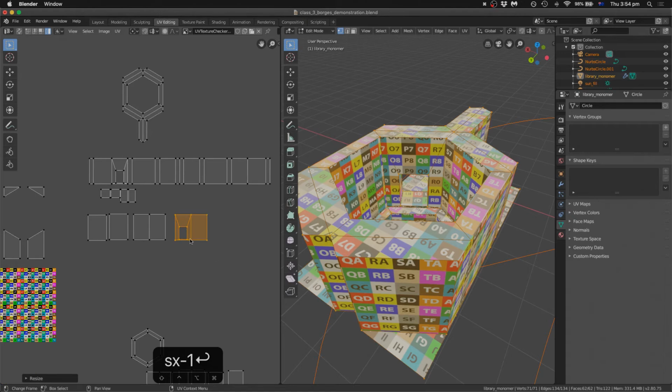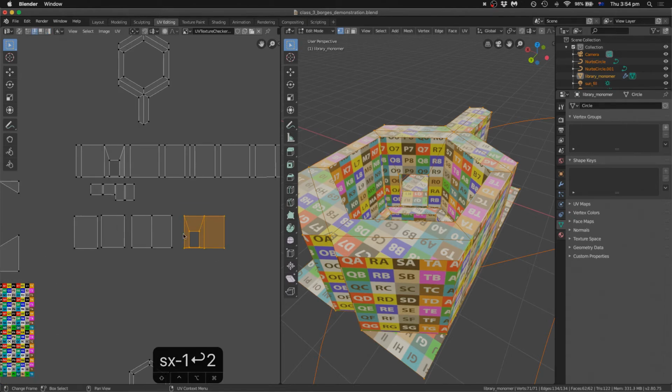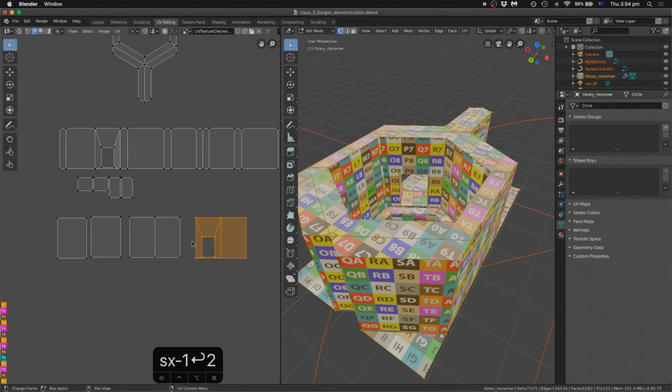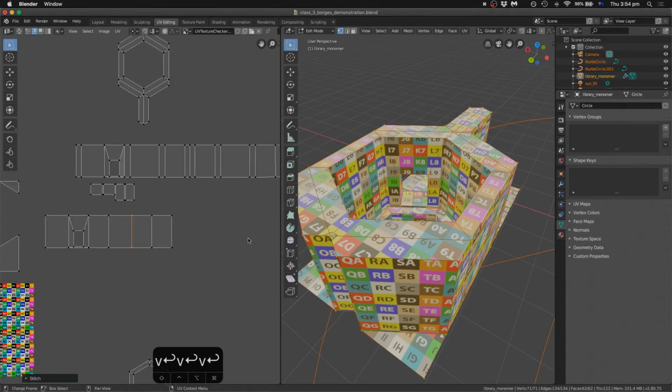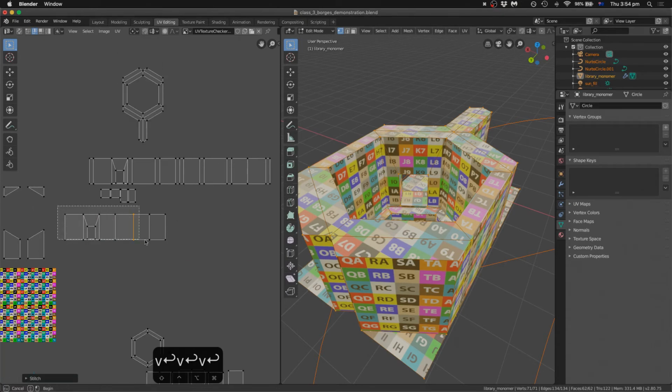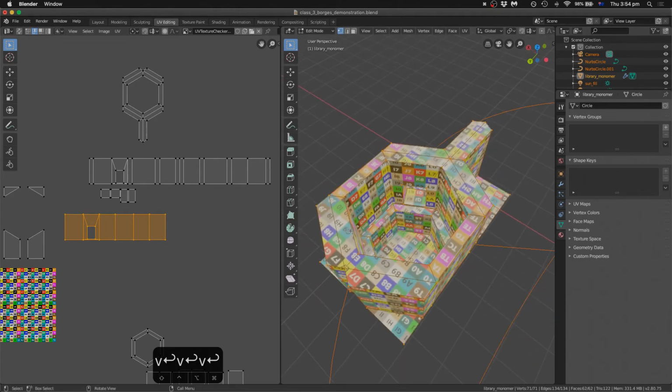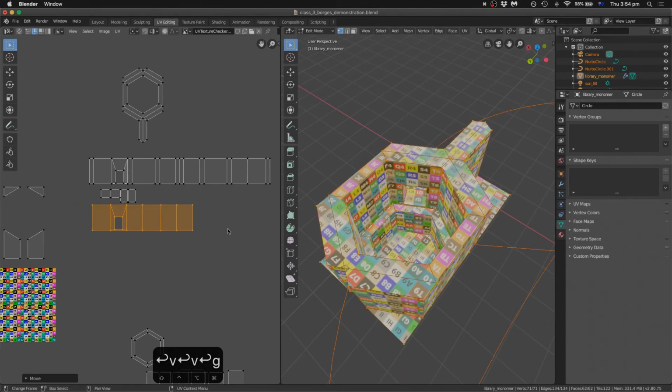Okay, so let's join them together. Edge select mode, key number 2 to bring that up. Grab that edge, V and enter. I'll just do this one, V and enter, V and enter, and that's it. Nice and quick. So now all the inside walls have their UVs joined together.